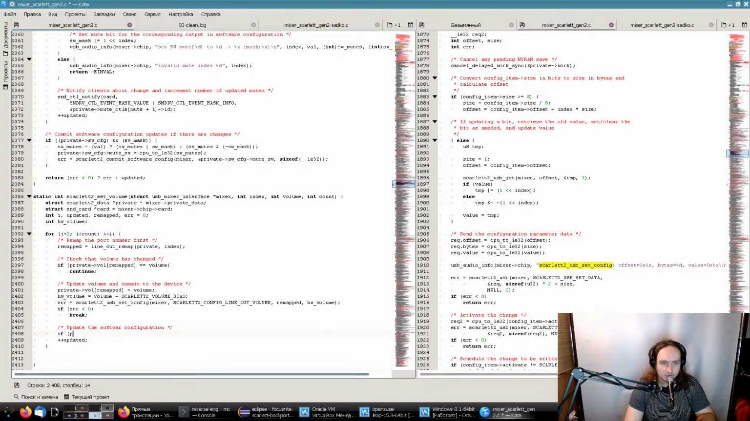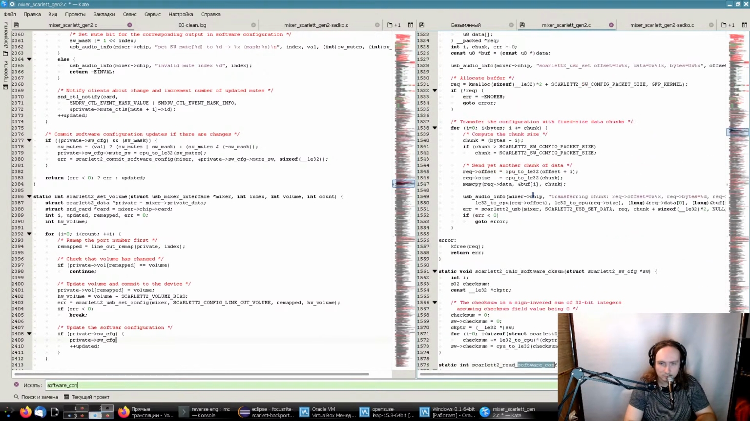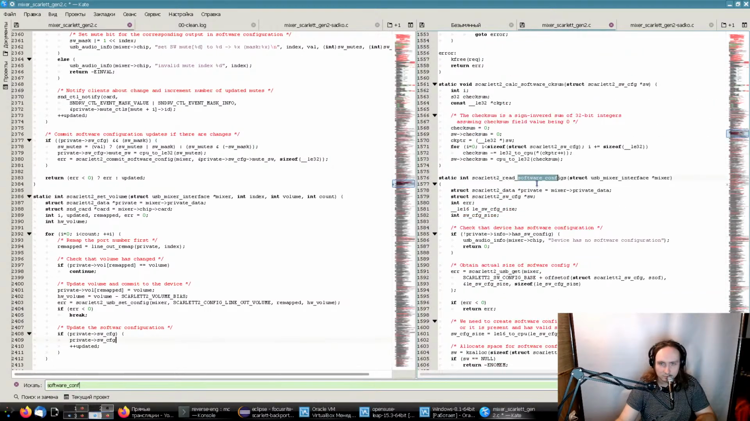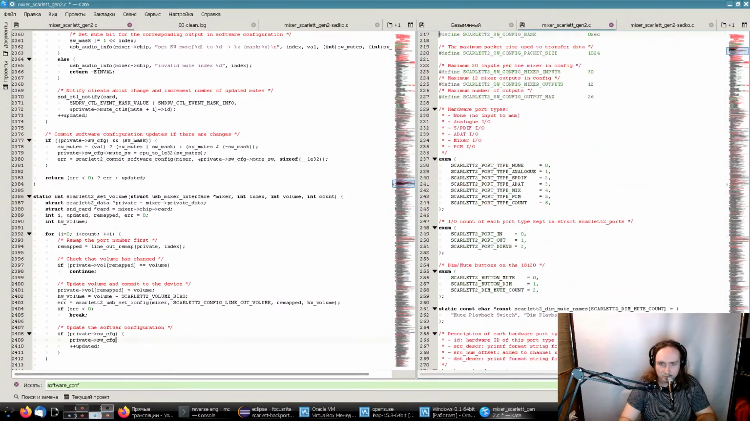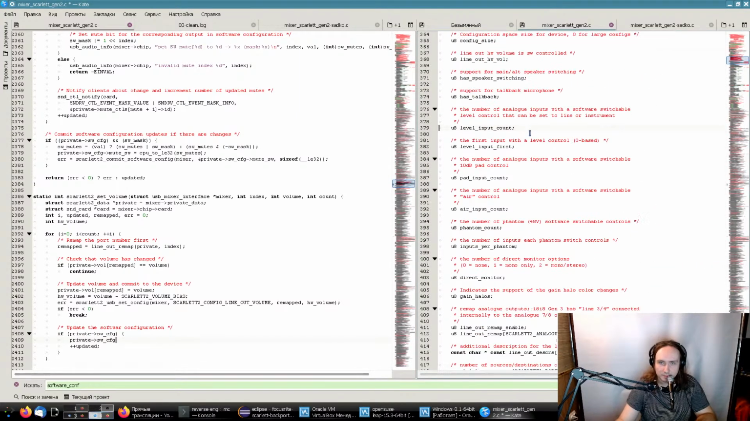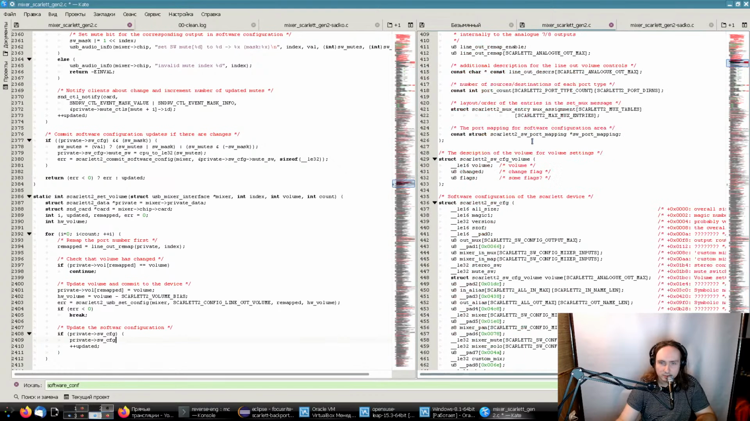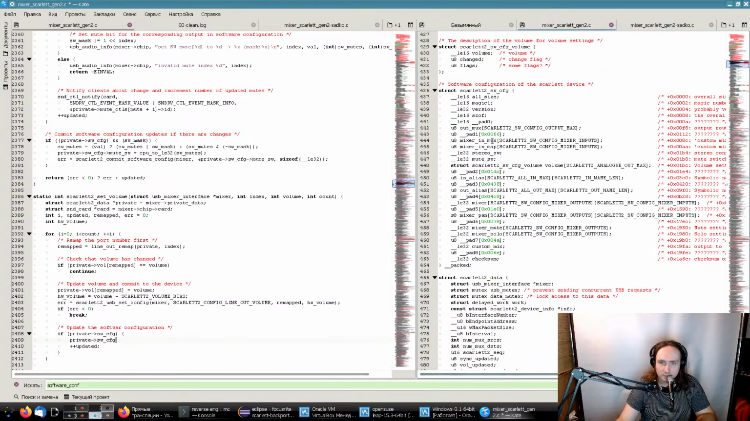If we have the software config, then we commit these changes to the software config. We write the private software config. Where's the data structure? Here it is. How is it called? Go to device info. Okay, software config, and we have the volume settings.